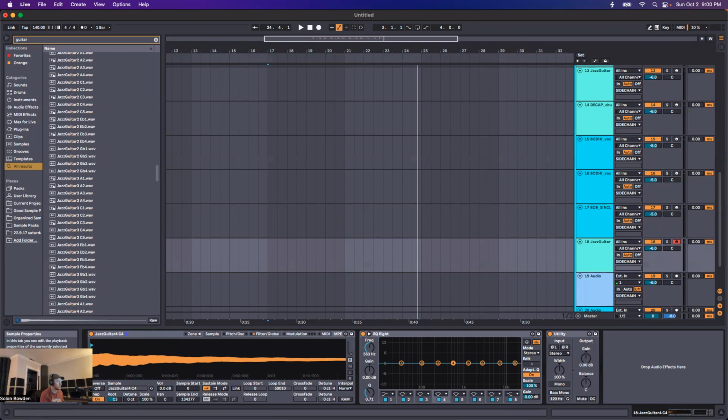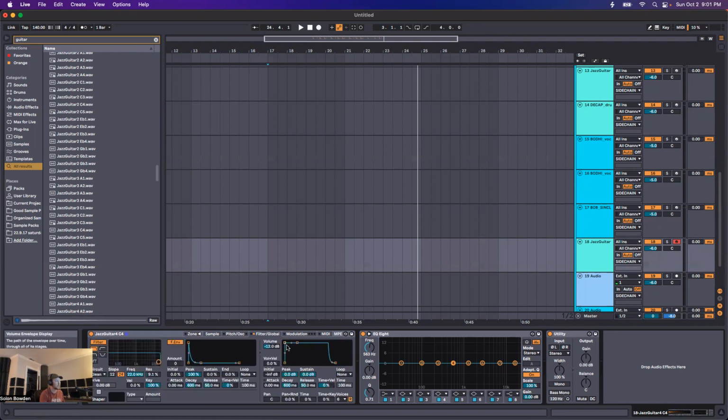For the most part, I honestly never use snap, hence me having to look up what that did. The way I avoid those clicks is just pulling the attack out a little bit, same as I would in Operator or anything else that has an amp envelope where you don't want a 0 millisecond attack. All right, cool.